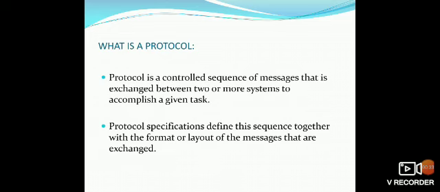So, what is a protocol? Basically, a protocol is a controlled sequence of messages that is exchanged between two or more systems to accomplish a given task. Protocol specifications define this sequence together with the format or layout of the messages that are exchanged.